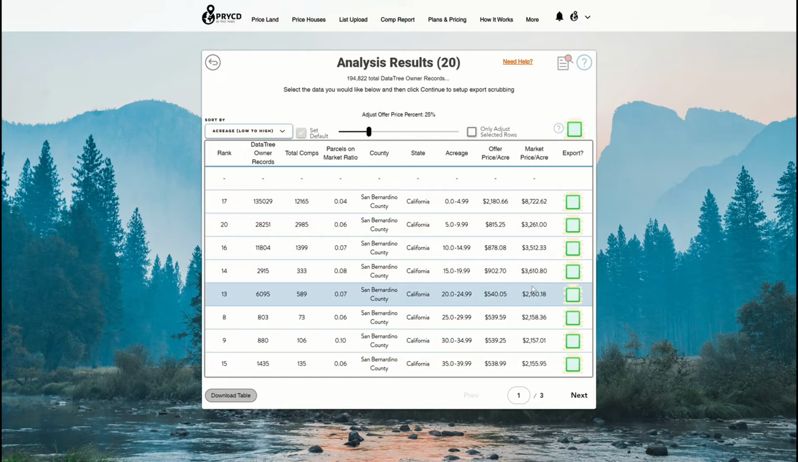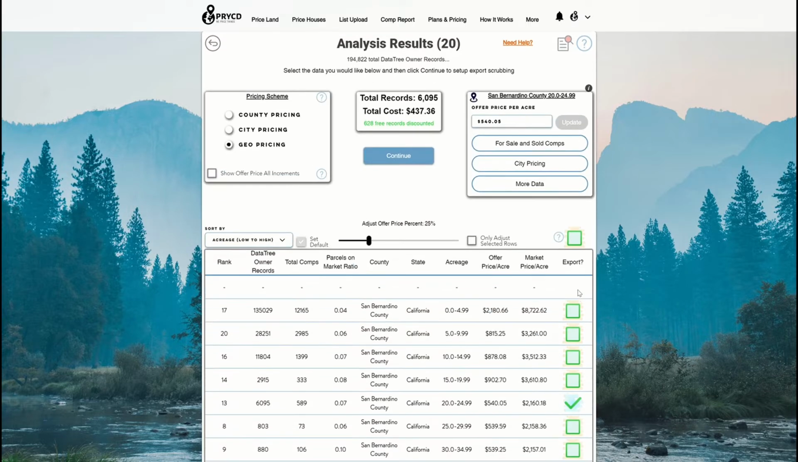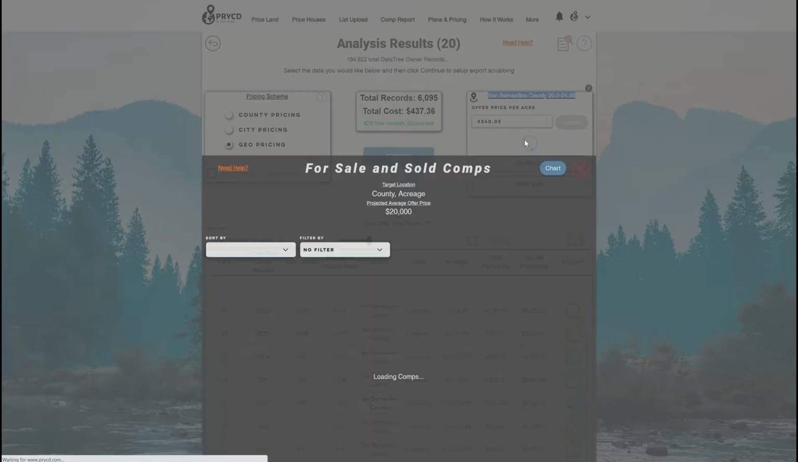First and foremost, I'm going to select a certain row. I'm going to go with San Bernardino County, 20 to 24.99 acres. Let's say I want to look into that further. Once I have that, the pop-up box up top is going to come up and you want to verify that you're in the same area. And then I'm going to select the for sale and sold comps button.